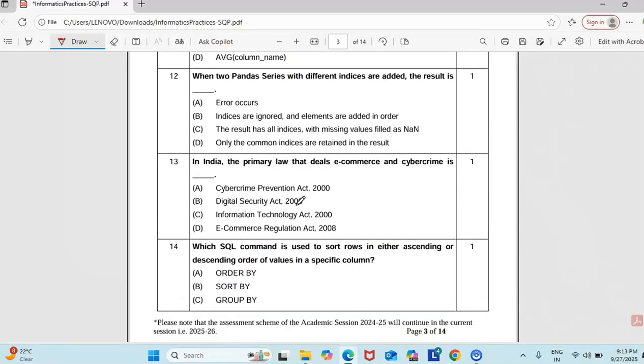Question 12. When two pandas series with different indices are added, the result is: error occurs; indices are ignored and the elements are added in order; the result has all indices with missing values filled as NaN; and D, only the common indices are retained in the result. The correct option is the result has all indices with missing values filled as NaN, not a number.